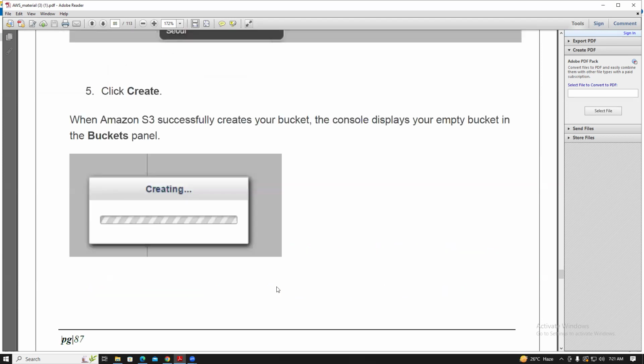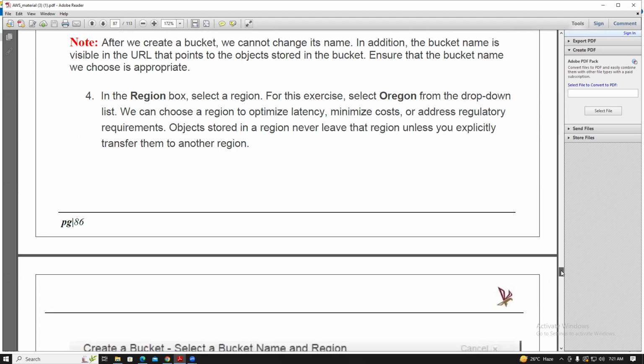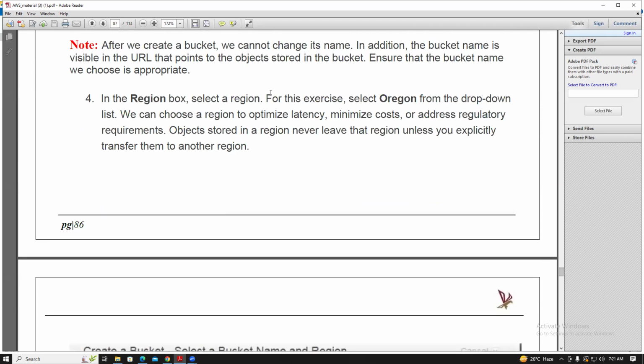So we cannot change the bucket name, guys. In addition, the bucket name is visible in the URL that points to the object stored in the bucket. So ensure that the bucket name we choose is appropriate.